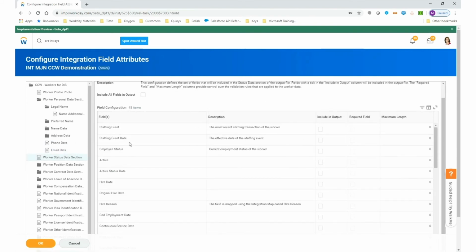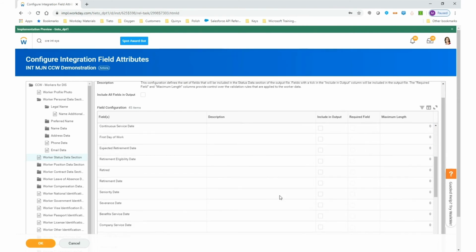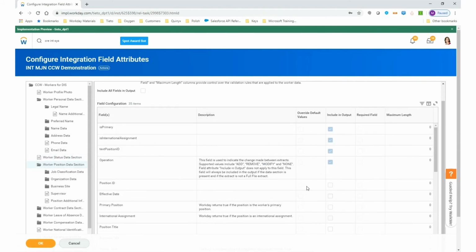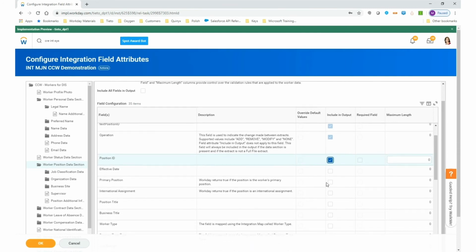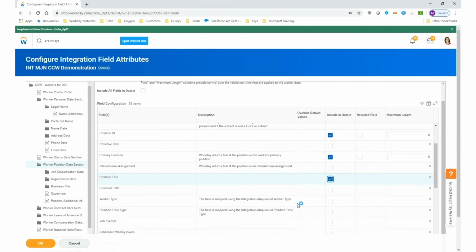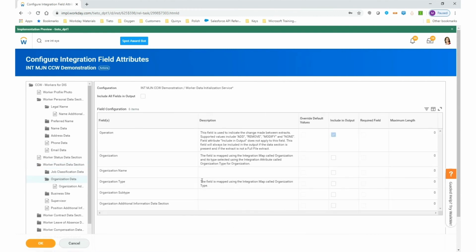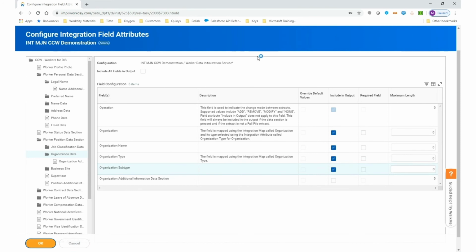Another status field, we can choose the latest staffing event, what has happened to the worker, what the employee status is, hire date, and maybe termination date. From position ID, let's mark it as primary position, title, and the organizations we want to see. And let's choose organization name, type, subtype. Now we have some data that we want to output.